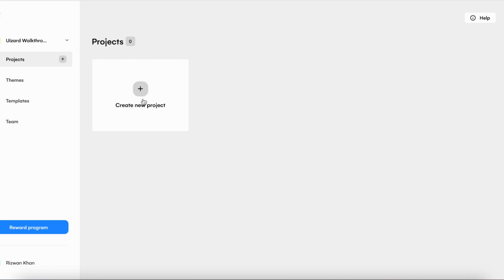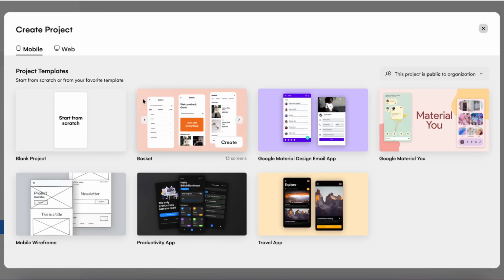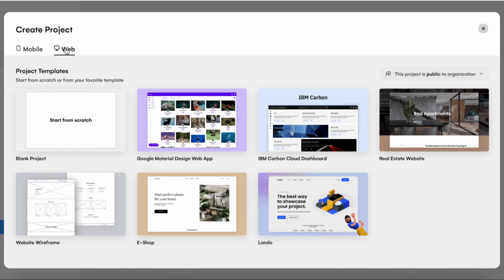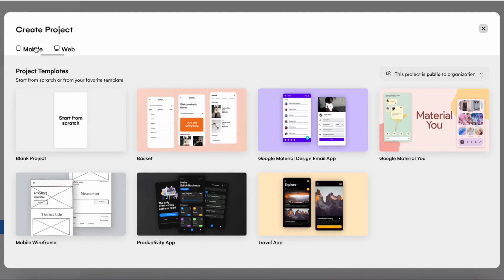To kick things off, I'm going to click on Create New Project, and then I will need to make a decision on whether I want to design an app or web experience in the top left hand corner. Once I've done that, I need to decide whether I want to start from scratch or choose one of the ready-made project templates.